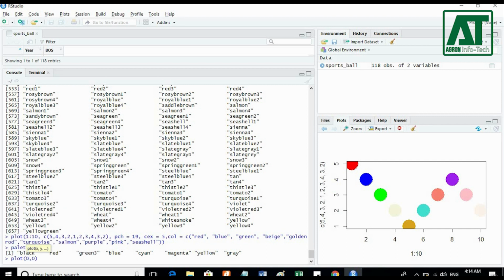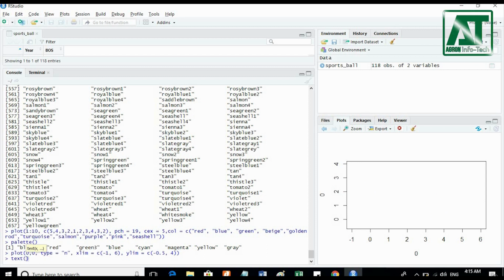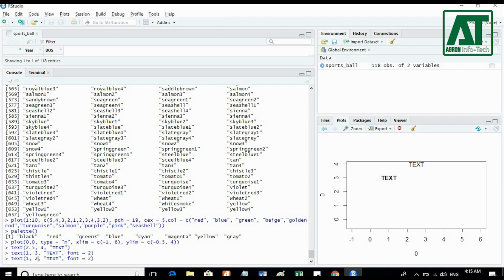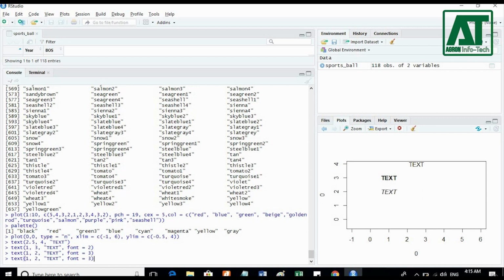Another important thing is changing the format of text. To show you how to change the font style and color, I am giving the command for an empty plot with some values for the x and y axis. Write the text function, give the x and y axis values and type the text you want to show on the plot. The default value for font is 1, which represents regular font. Use the value 2 for font to make it bold. The value 3 italicizes the text, and the value 4 keeps the text bold and italic.